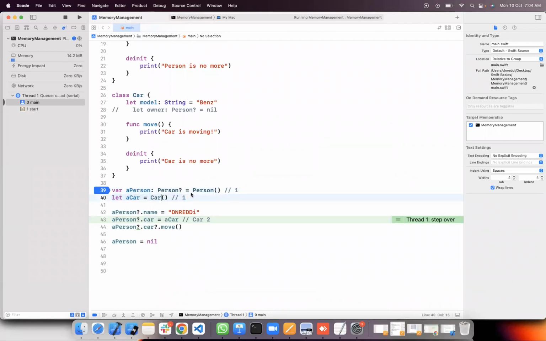The person object, whichever is created, is held by a person, and the car is held by a car. There is only one owner for the person, and there is only one owner for the car. Now the reference count is 1 and 1 for person and car.